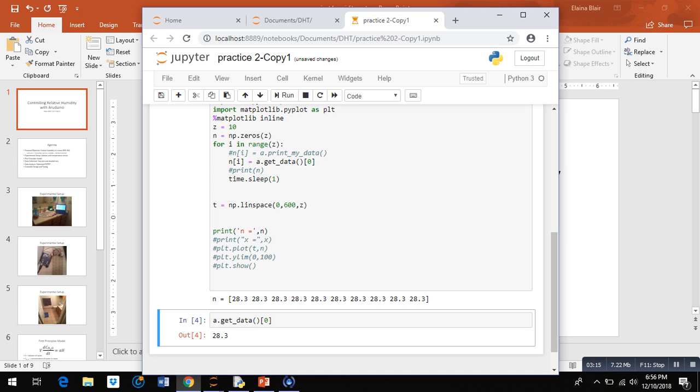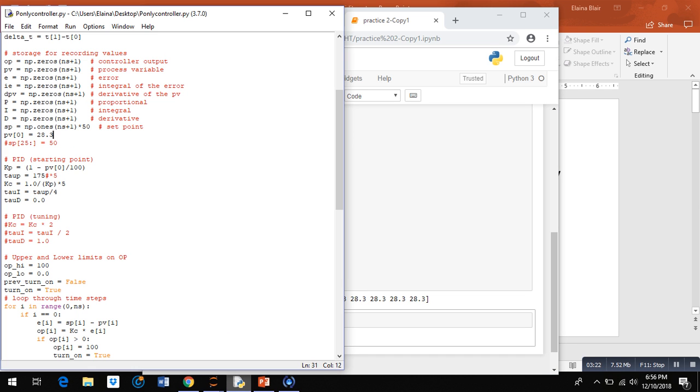So the relative humidity in the room is 28.3%. So then we can plug that in here. That's what we last tested it at. And we can run this.